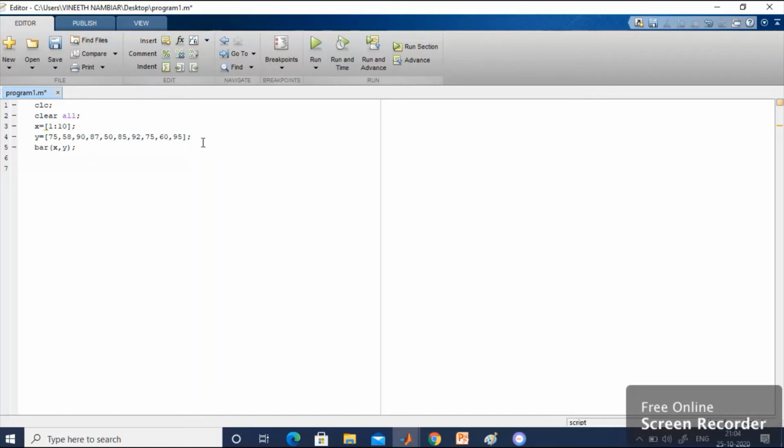Now labeling can be done. Label. X label, it will be students, right? Student. Of course, it should be student. Y label can be done. You need to do Y label. You can type anything. Score. Score. That is enough.